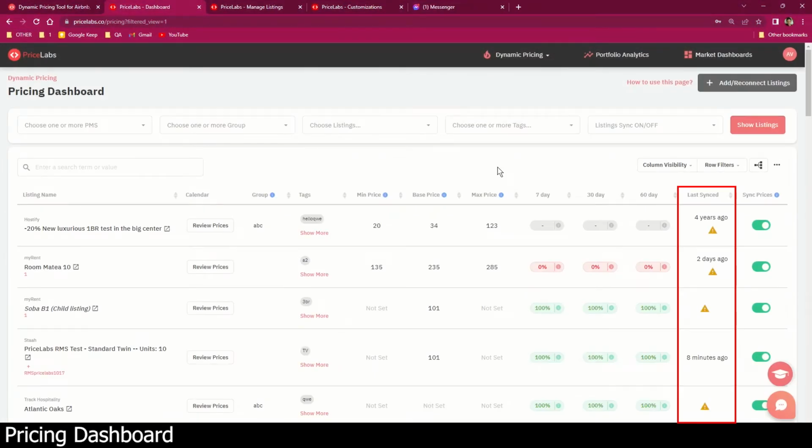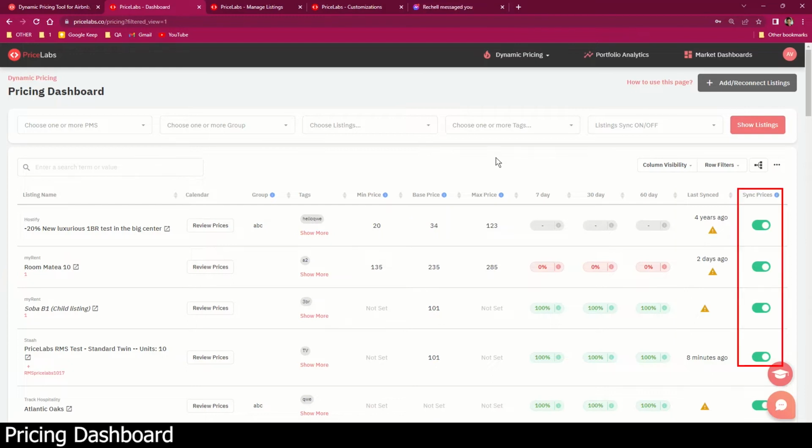Last sync column gives you an indication of when the listing was last updated. And finally, the sync prices toggle shows you the current status of the property in the PriceLabs system. If the switch is on and green, we will be updating prices every night. And if it's off and grayed out, then PriceLabs will not be pushing prices to this listing.